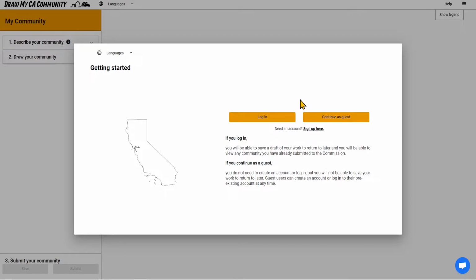To use the tool, you can either create an account and log into Draw My California Community or work on the map as a guest. If you create an account, you can save a draft of your work and come back to it later. If you don't have an email address or do not wish to create an account, you can always use the guest option. But remember, you won't be able to save your work.